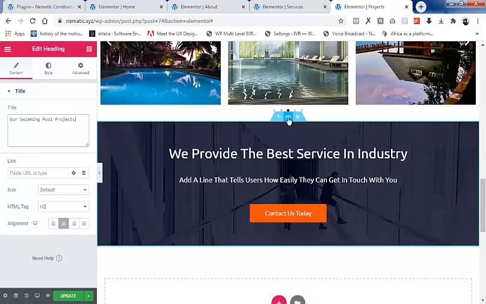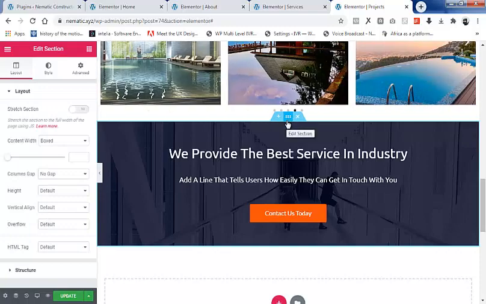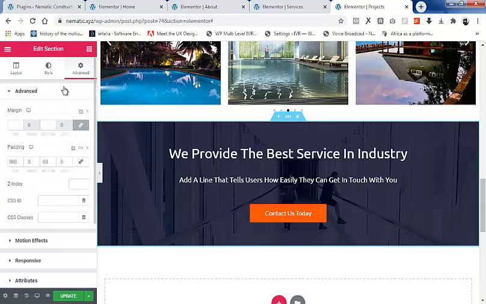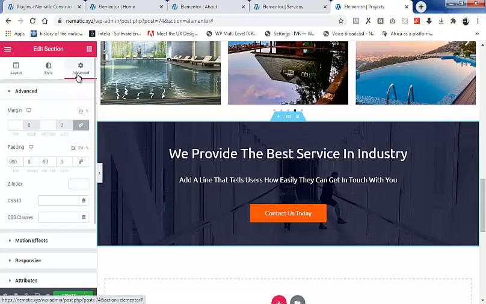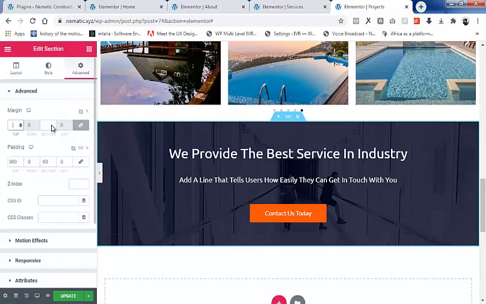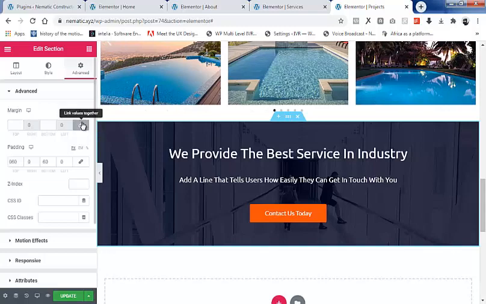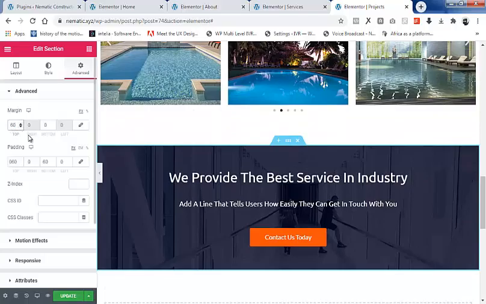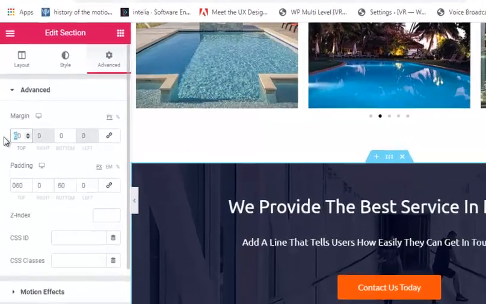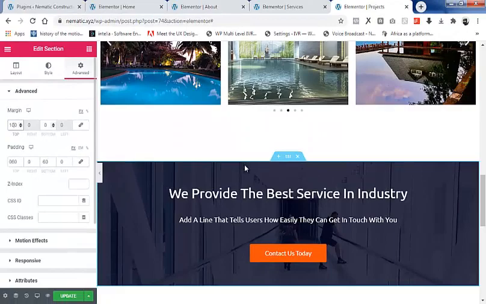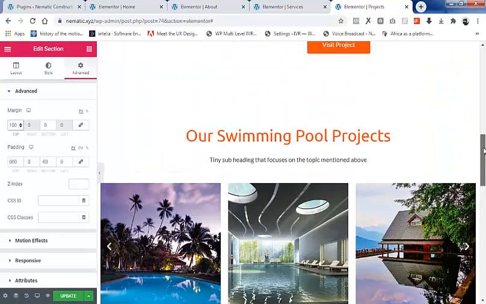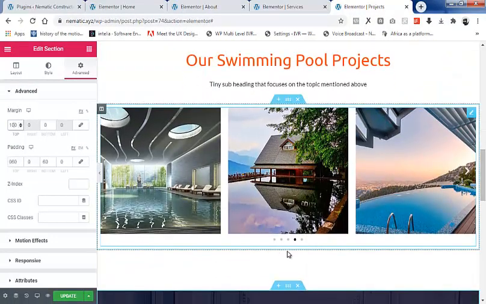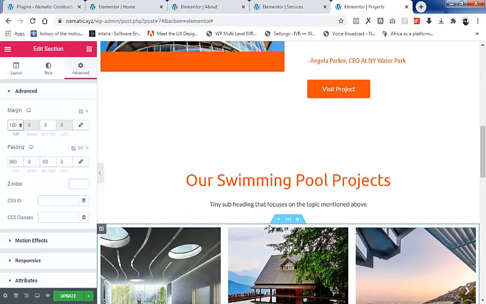So I'm going to click on this which says edit section here. So I'm going to head over to advanced. Okay, so after you've clicked on advanced, you're going to head over to your margin. So under your margin, you can just type delink this first of all. So when you delink this, you just type in, let's say 60. Now as you can see, it's giving it some little space, so you can just type in 100. Alright, so as you can see, there's space in between our elements, so we don't have to just mix things up together.